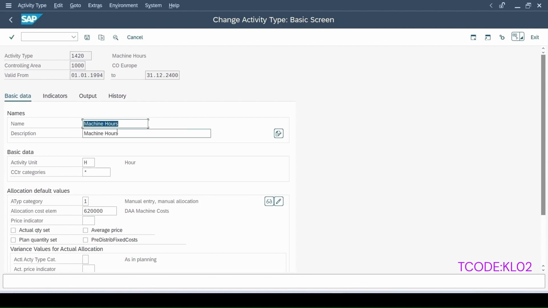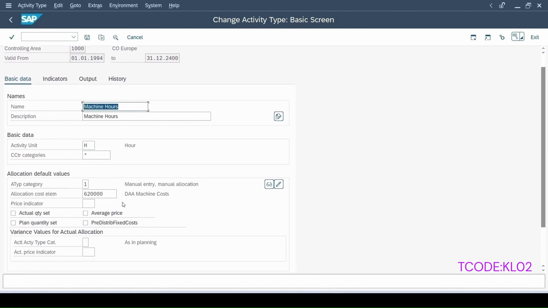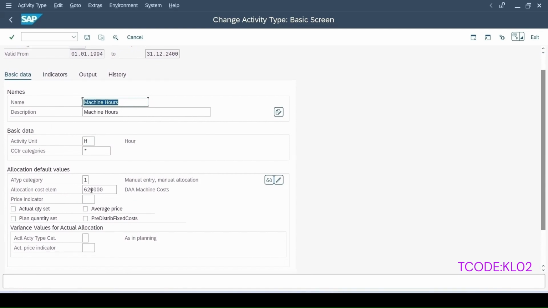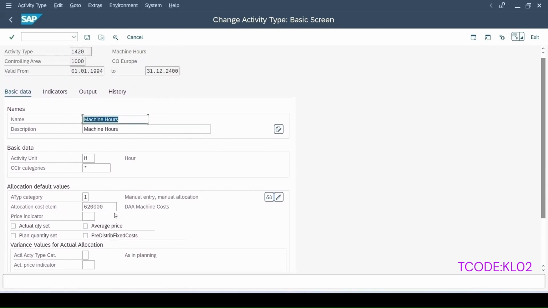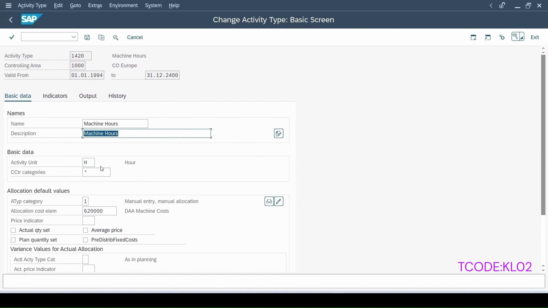We have added this 1420 activity. So what will be the unit for it? Okay, and the cost center elements, because the costing department will give this information. And these are the information which are maintained. What kind of activities are involved? You will be creating those activities. Another is 1421. So let me show you that also, what is maintained in that.